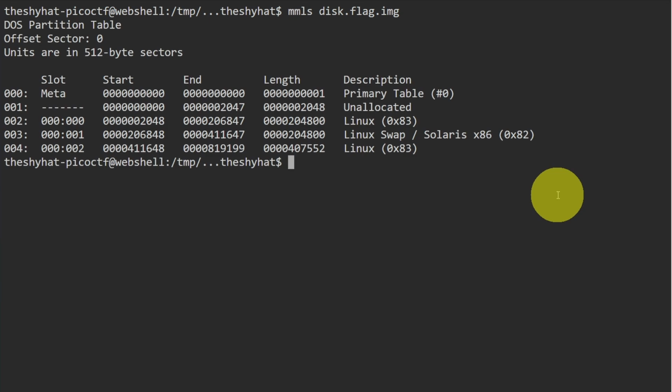When we do that, we're going to see that there are 3 potential partitions we can look at. There's a Linux partition over at offset 2048. There's a potential Linux partition over at 206848. And there's a third Linux partition over at 411648. So these are the offsets we need to feed to the different Sleuth Kit tools in order to do our enumeration.